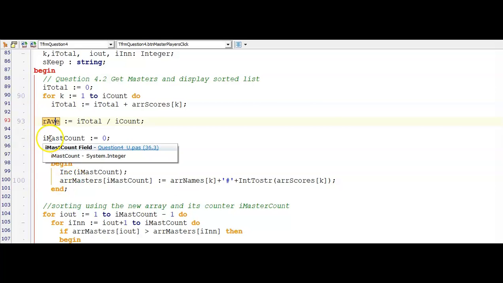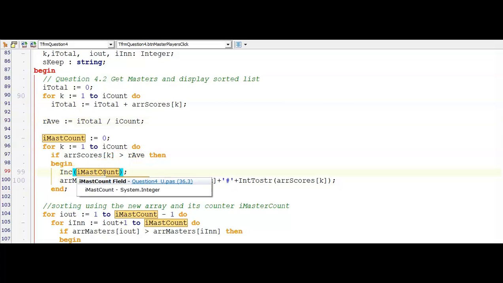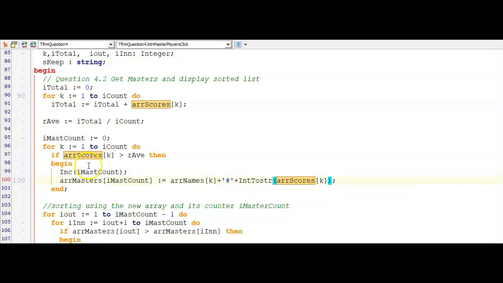So I've started the global counter iMast count to 0. Then I'm looping through my whole array and I'm testing if the current score is higher than the average. If it is, only then do I increment the iMast count, and I use that counter to store the person's name, a hash, and then their current score that is stored in array scores. You would not be able to use K here because then you will have some empty spaces in array master count, because not everyone is added to this new array. And it's for that reason that we need this counter.